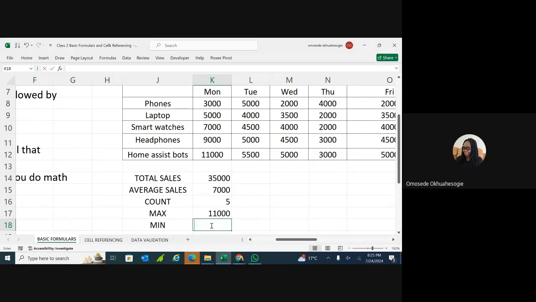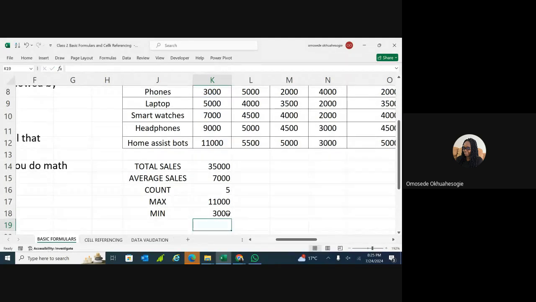So the min is minimum. It tells you the lowest number, that is the minimum number, the smallest number there. So I use my min, and I'm using the K8 range to K12 because I'm working with that. Sorry, K12, and that is the minimum. That is the smallest number here.